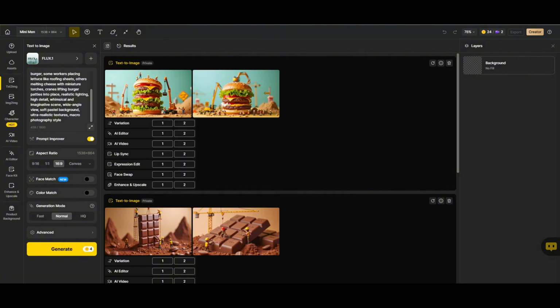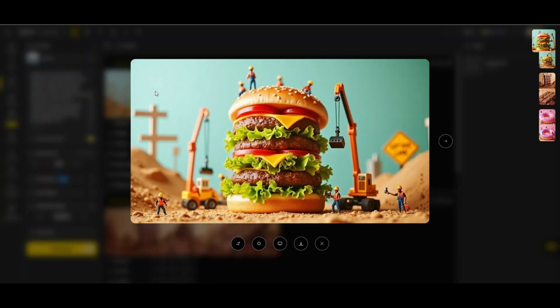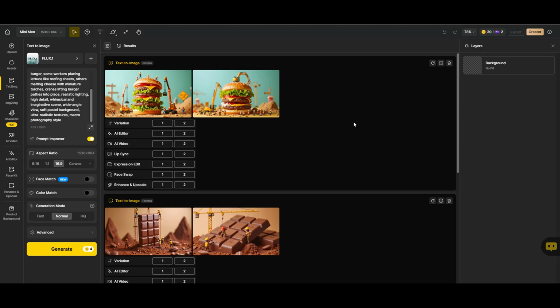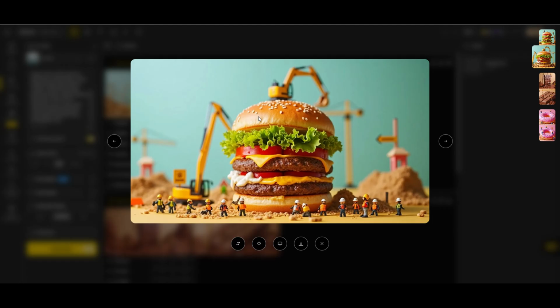And now you've got a whole new image of tiny workers building a delicious hamburger. Looks amazing, right? The fun part is you can do this with all kinds of food. Like want to make pizza, hot dogs, or even cookies, just change the food in the prompt and repeat the same steps. You can create whatever you want.